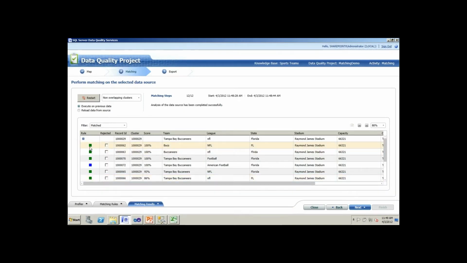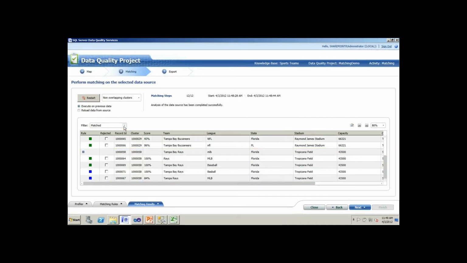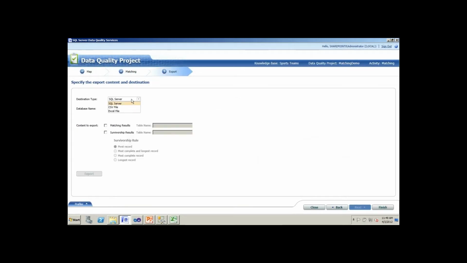What's different in a matching project is, again, DQS gives the data steward or the data expert the ability to override DQS. So we have the ability, before we export data, to reject a record. So we could actually mark this record as rejected, and when we do the export, it will be removed from the cluster. So once we've reviewed our matches, again, you have the same ability to view matched versus unmatched. You can click Next, and your export types are, again, very similar: CSV, Excel, and SQL.